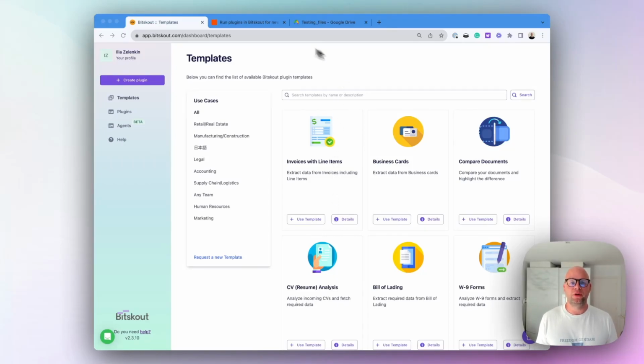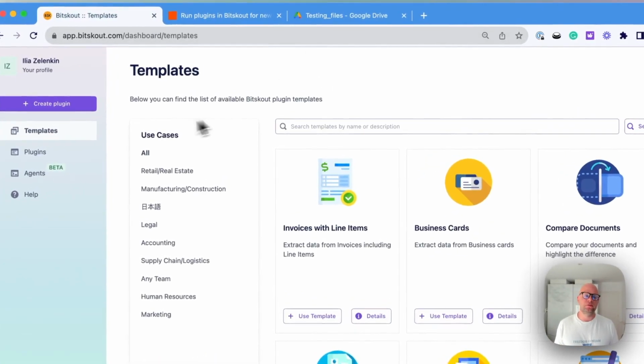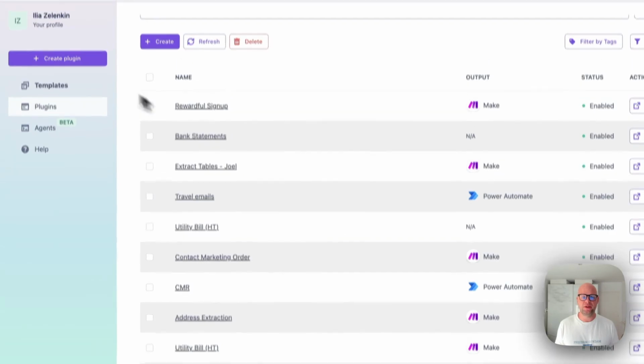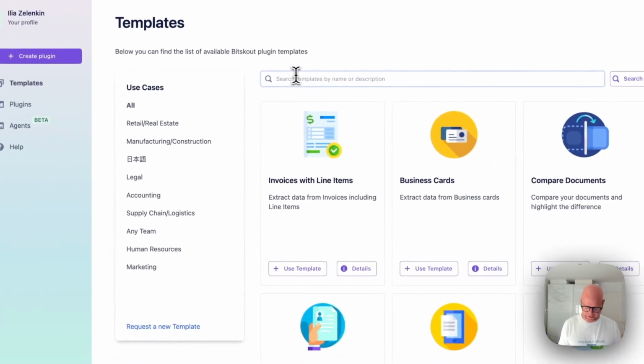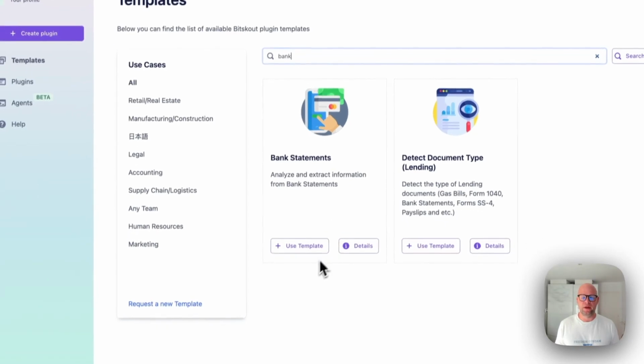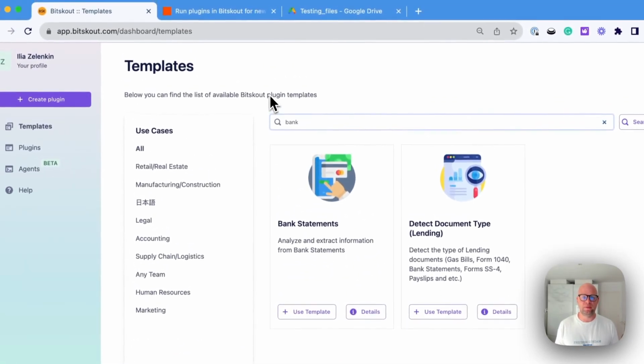In this short video, I wanted to show you how you can extract data from bank statements that you load in Google Drive into your Excel or Google Sheets. First of all, you probably already have created a plugin called Bank Statements here. You can find it in the templates if you go like this. You will see it here. Okay, just press Use Template and then choose Zapier.